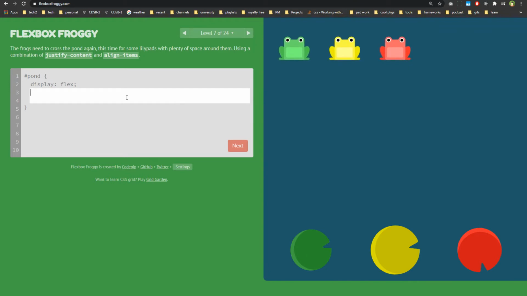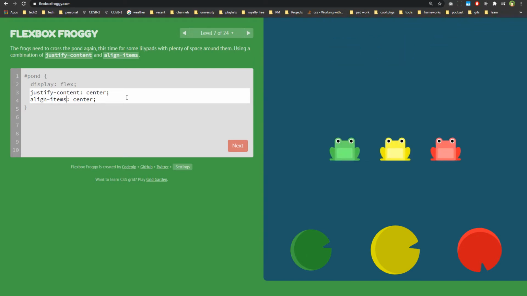Okay, so justify content and align items again. Justify content center, align items center. Okay, so justify content space around, and align items flex end.